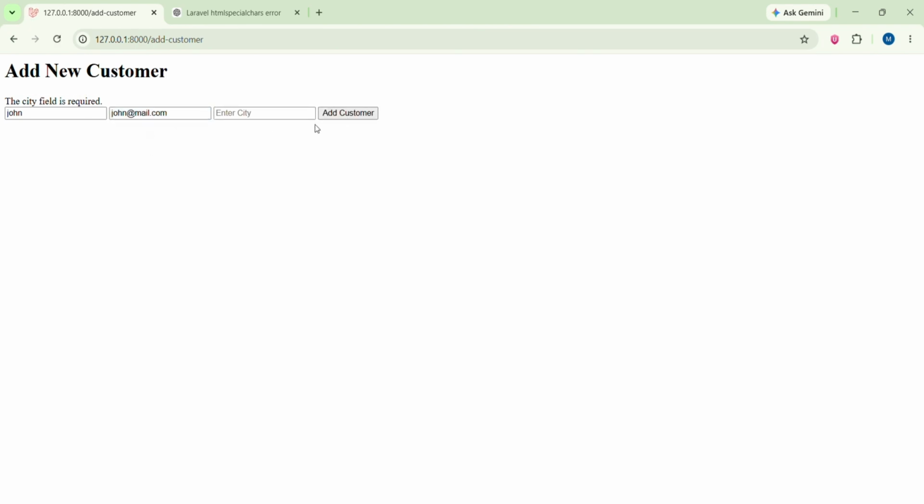As you can see, the email field also retains the previously entered value after the form is submitted. Enter a value in the city field and click the Add Customer button. As you can see, the data has been submitted successfully. Since all the validation rules have been satisfied, Laravel processed the request without displaying any validation errors.